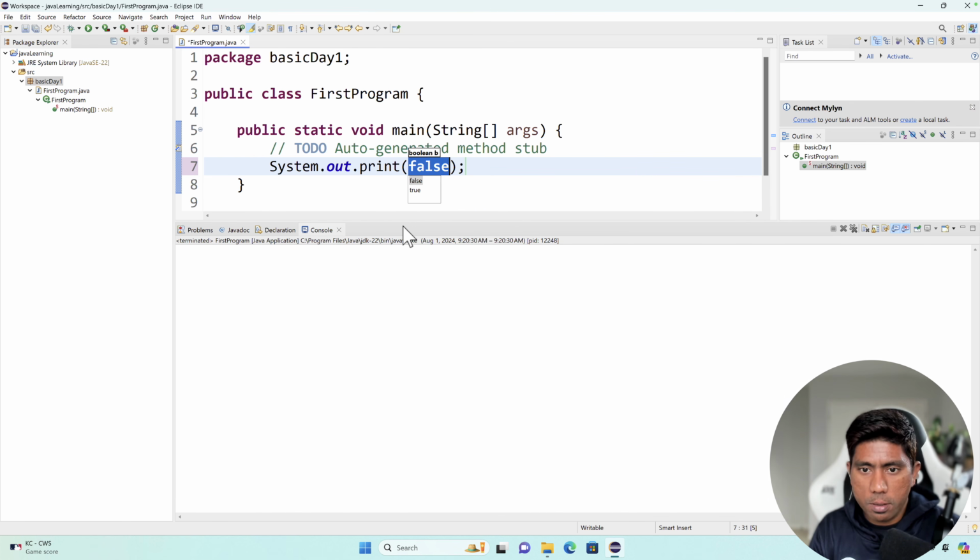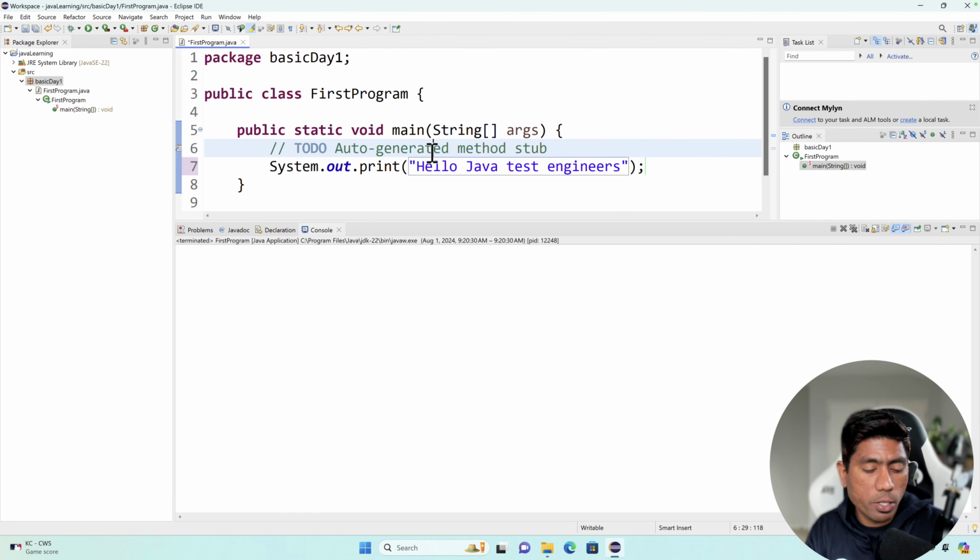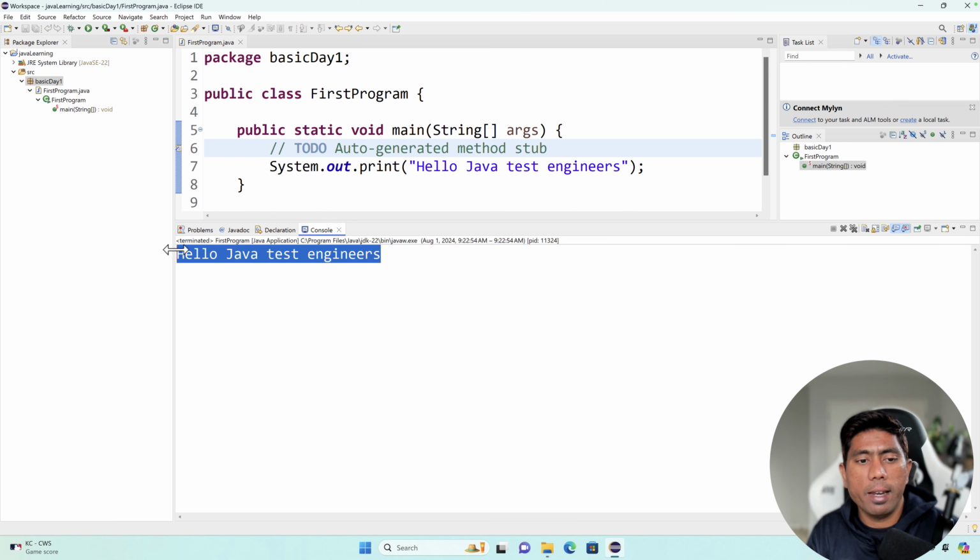And over here, I'm just going to put double quotes to print a string value. I'm going to say, hello, Java test engineers. Something like that. And I close that using another double quotes, which means this is a string value which I'm trying to print out. I'm going to save this code, and I'm going to click this run first program button once again, as you see. And once I do that, magic, we have printed a value, hello Java test engineers.